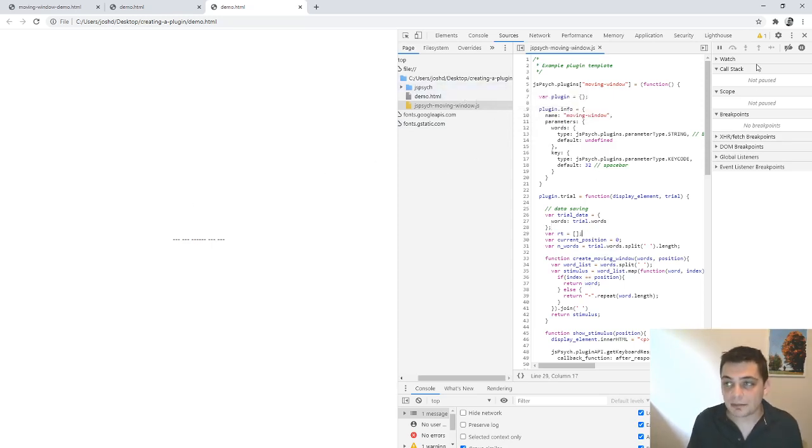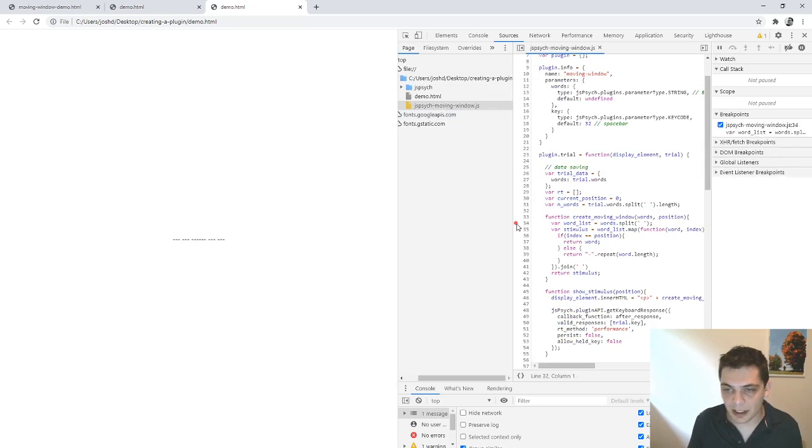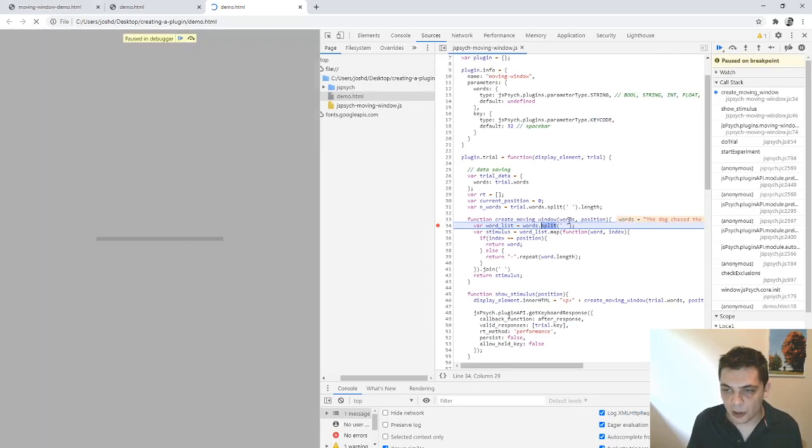So you can open up the developer tools, and you can open up the plugin file, and then you can put breakpoints in. I'm just going to click on line 34, the first line inside my create moving window function. And okay, let's see what's happening here. We can hover over variables to see. So the words, the dog chased the car, that looks good. Position is undefined. Okay, so that must be the problem.